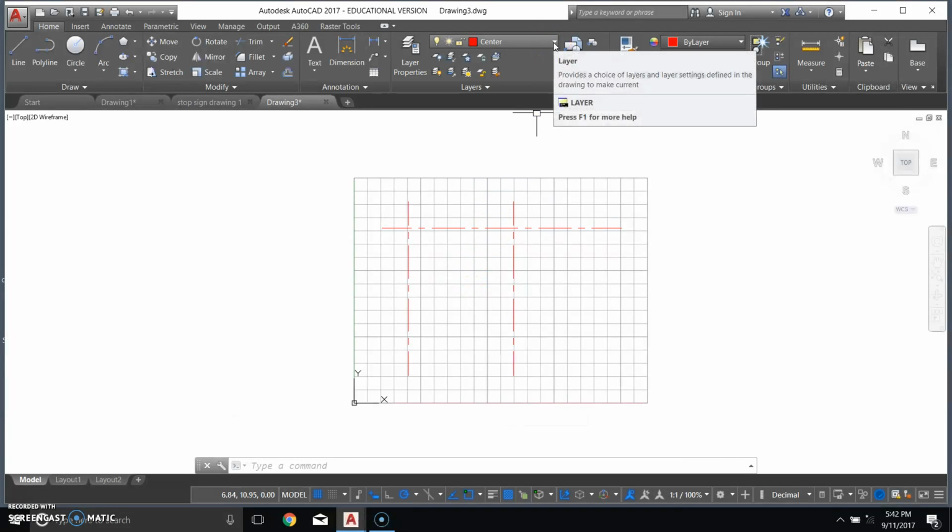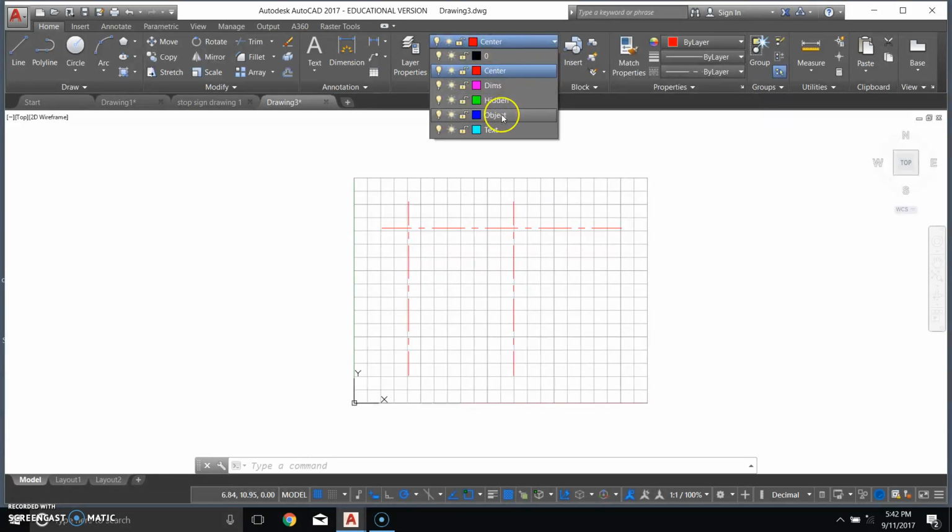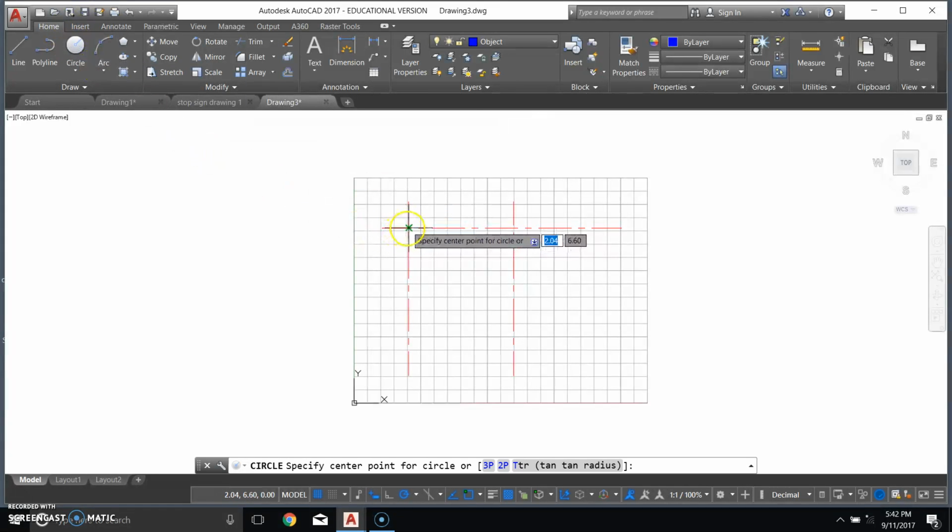we see that it's exactly 3.94, so that's a quick way to copy things with an accurate known distance. Okay, we're going to start drawing the top view of the bracket. Change our layer to object. Go select your circle command at the intersection.